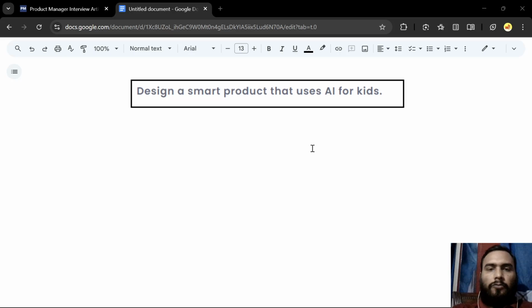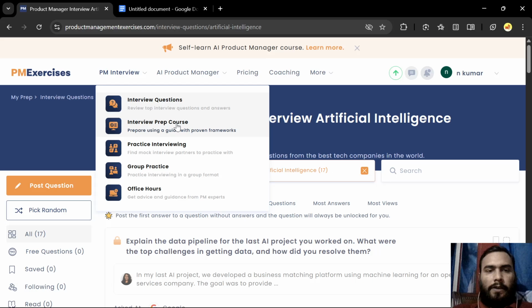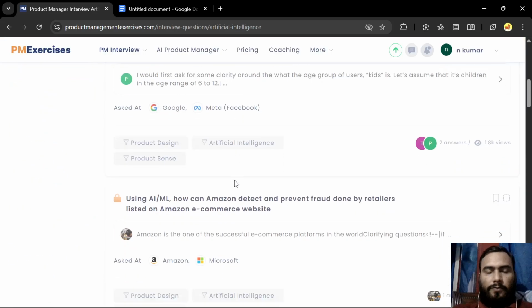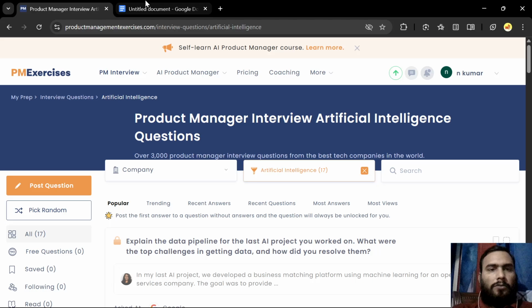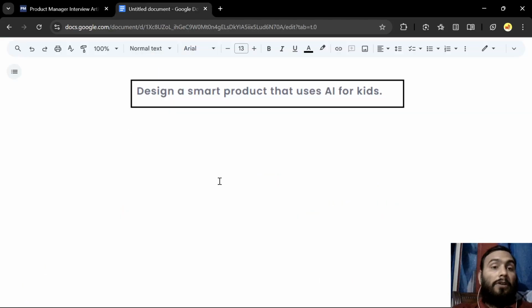Hi everyone. So today let us discuss one of the questions related to AI, because I saw this under the AI questions. So the prompt is a product design question: design a smart product that uses AI for kids.